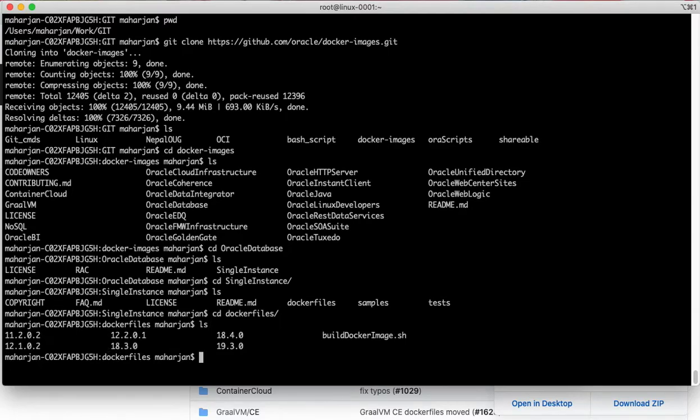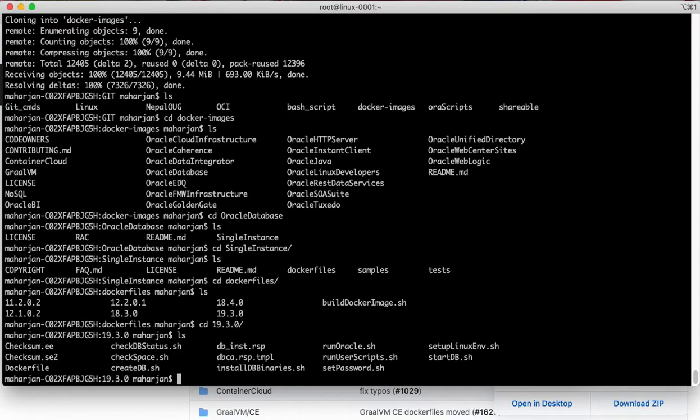Within the dockerfiles directory, there are different versions of the Oracle files available. In this case, I am going to change directory to 19.3.0. Here are the shell scripts and the response files for installing Oracle Database 19.3.0.